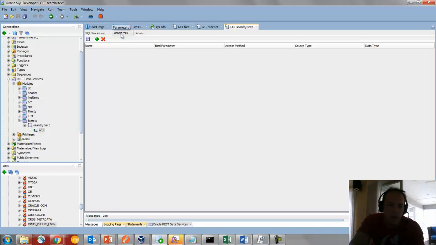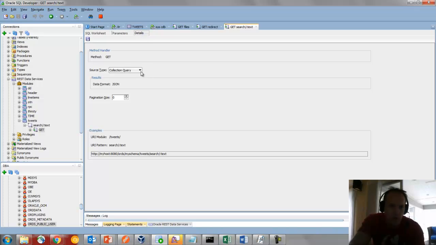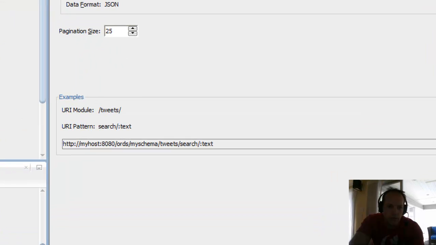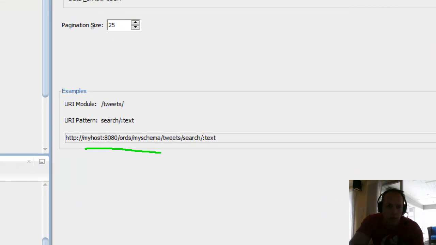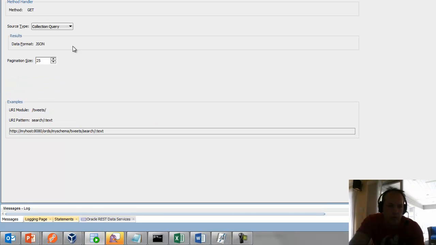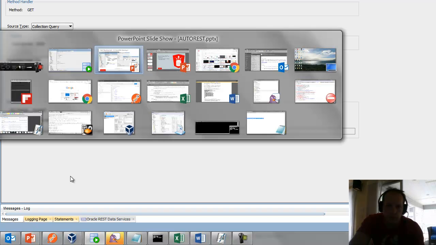So I don't need to do any manual specification of parameters here. I can see that the source type is going to be collection query. I want the data format to be JSON. The pagination size is set to 0. Let's change that to 25, because I don't want them all to come back in one big dump. And this is how we're going to refer to it. So let's go over into my browser.